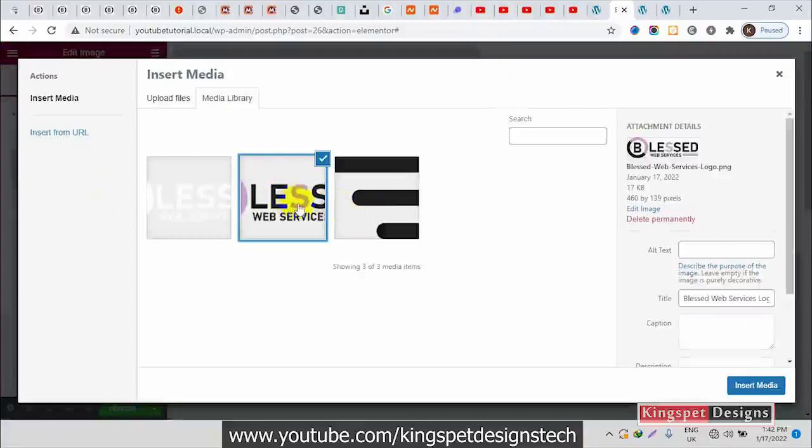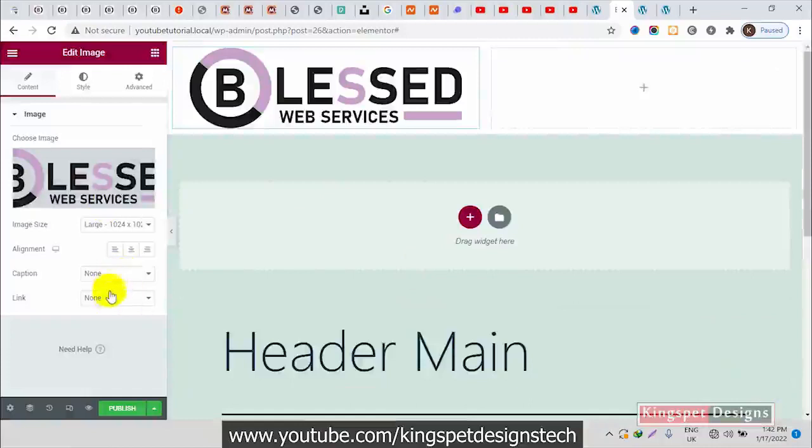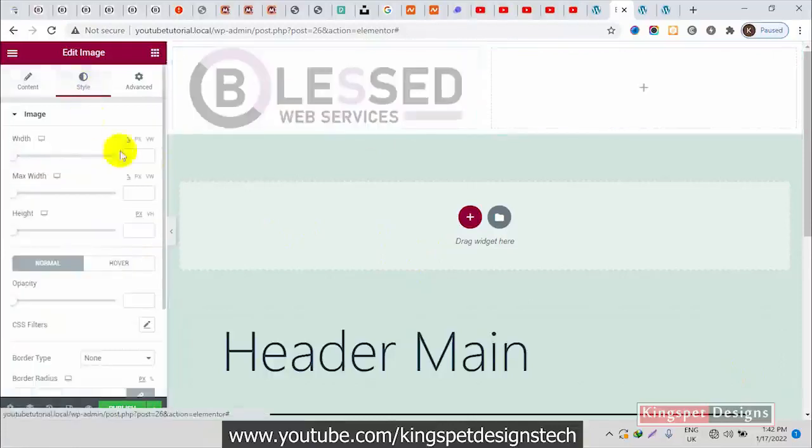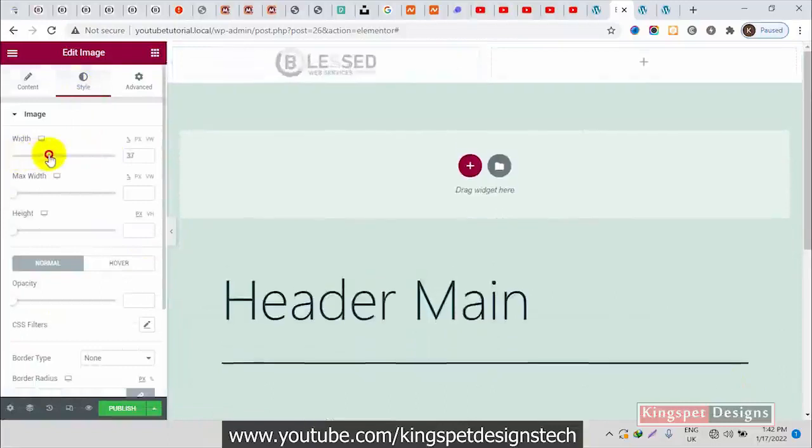I'm going to make use of image, then link it to my home page. On the link, I'm just going to add a backslash. Once I do this, it's going to link to the home page. Now I'm going to click on this and reduce the size of this image.